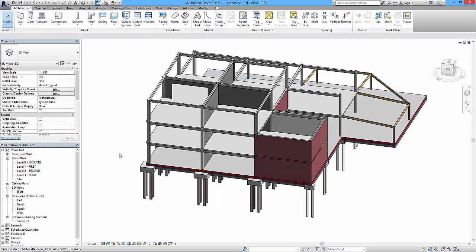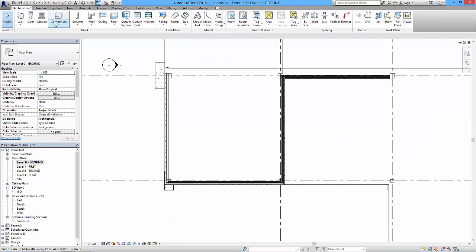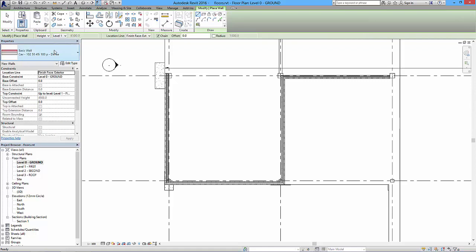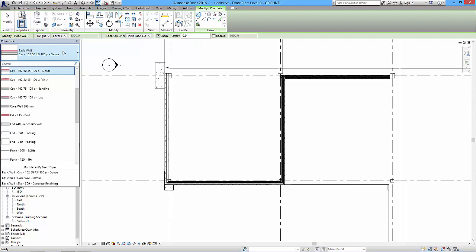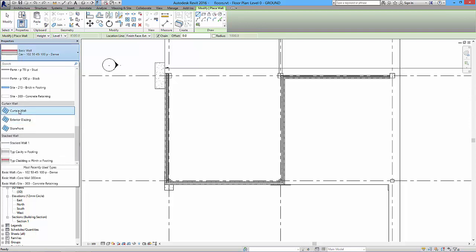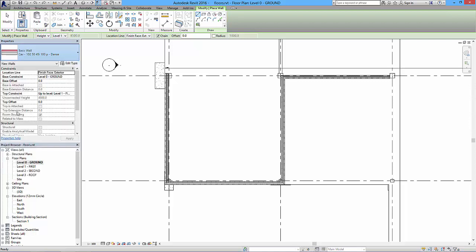So before I put the curtain wall in, even though I could put it in 3D, I'll go to the ground floor layout first, and then we'll go to wall, and I'm on the architecture tab. It makes a difference. Wall architectural, and then in the properties, just hit this drop down, the type properties button as it is, and scroll down to curtain walls. And there we see curtain wall, exterior glazing and storefront. These are the three types that we get loaded in by default. So we'll pick curtain wall.